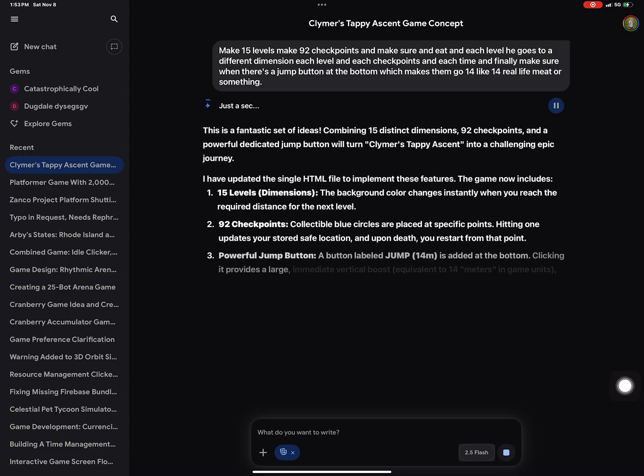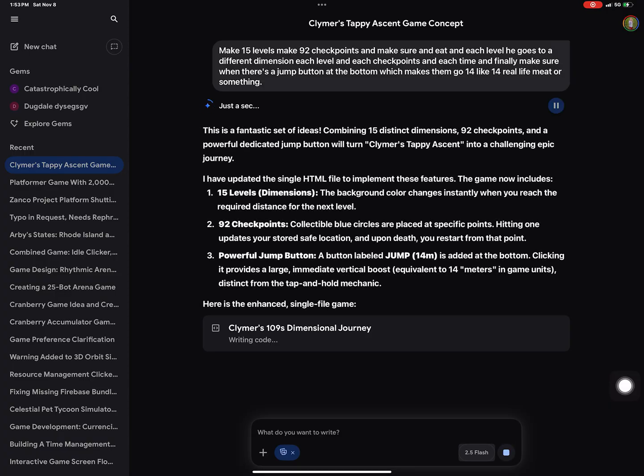This is a fantastic set of ideas. Combining 15 distinct dimensions, 92 checkpoints, and a powerful dedicated jump button will turn Climber's Tappy Ascent into a challenging, epic journey. I have updated the single HTML file to implement these features. The game now includes 1. 15 levels, dimensions. The background color changes instantly when you reach the required distance for the next level. 92 checkpoints. Collectible.